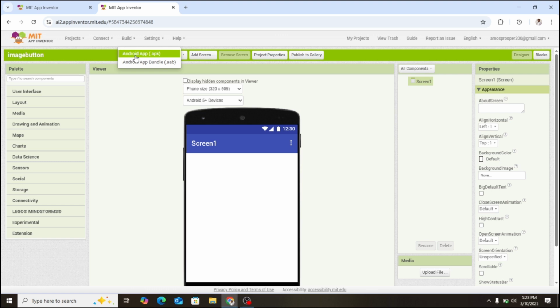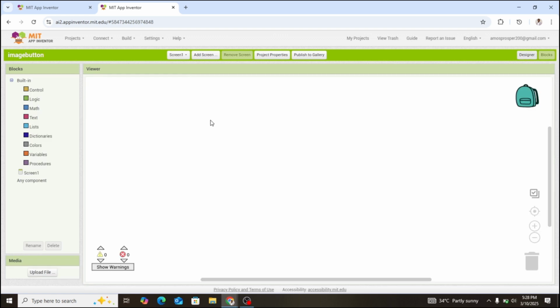Settings, from that you can see there, where you can use interface settings and all that. Here you can see your trash, you can view your trash and view the guide. And then on the blocks section, that is where we have all the block codes that make our mobile app work. So let's get started.